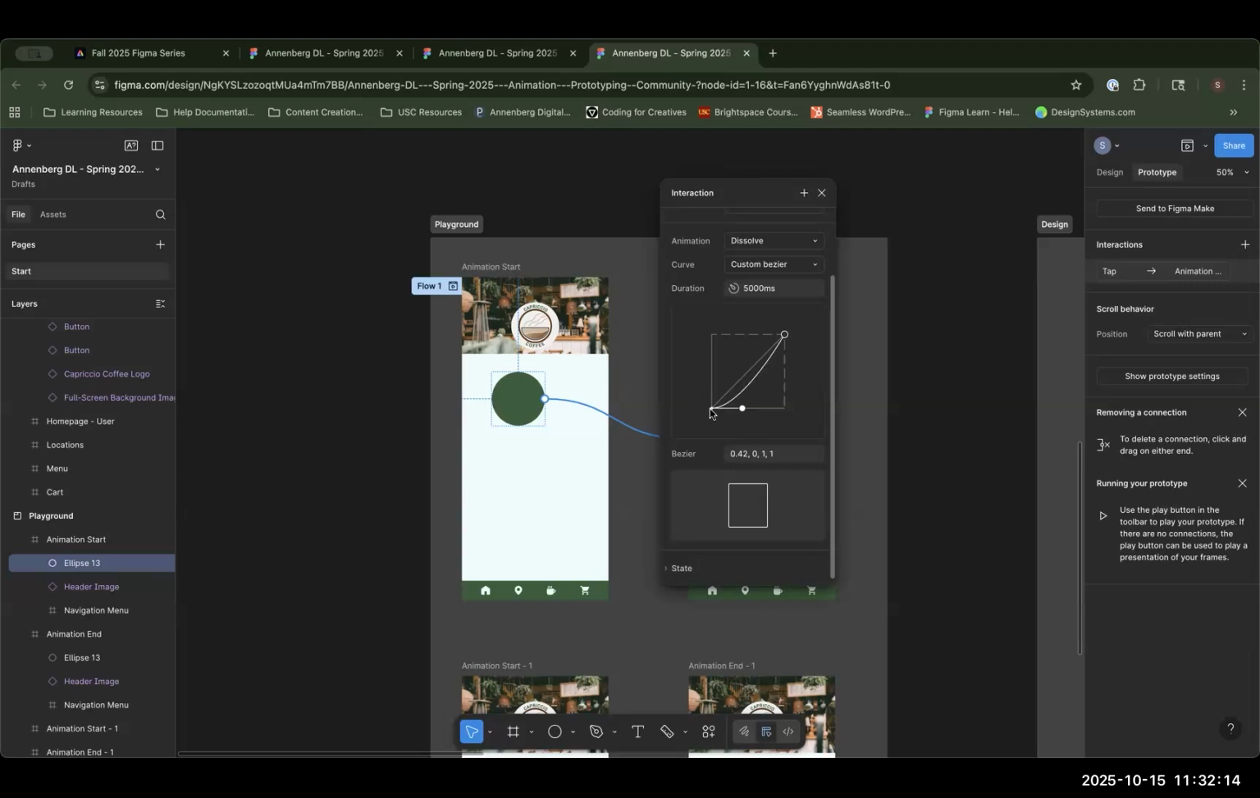So if you remember from math, the slope is the rise over the run, or basically the angle of your thing. When it's flatter, it means that it's slower. When it's steeper, it means that it's faster. So easing in is basically that you're going to go slower into the animation and then it speeds up.